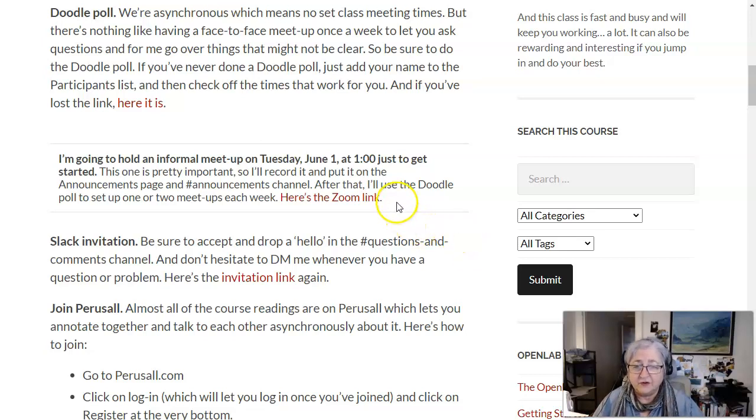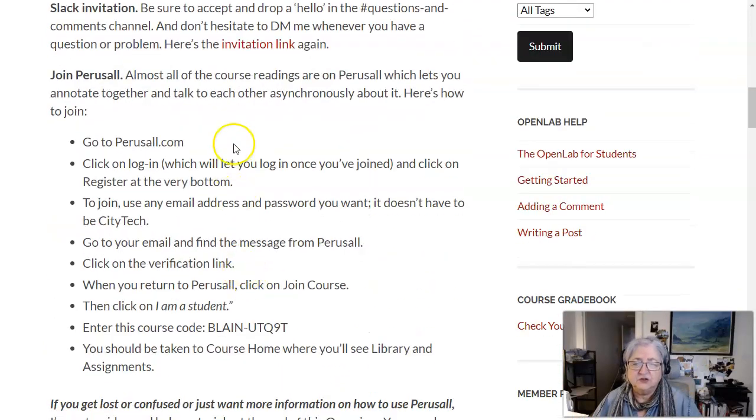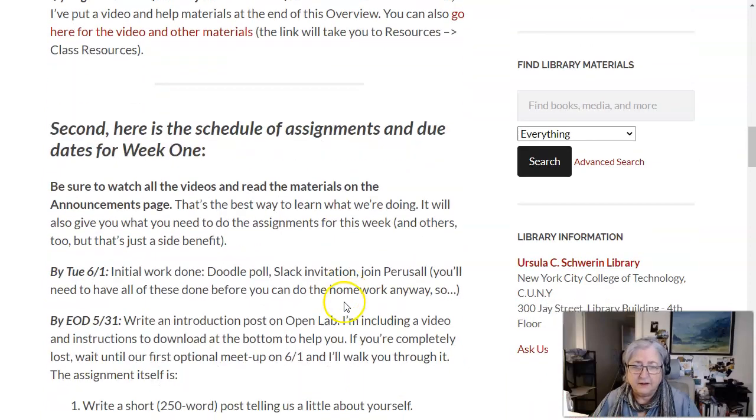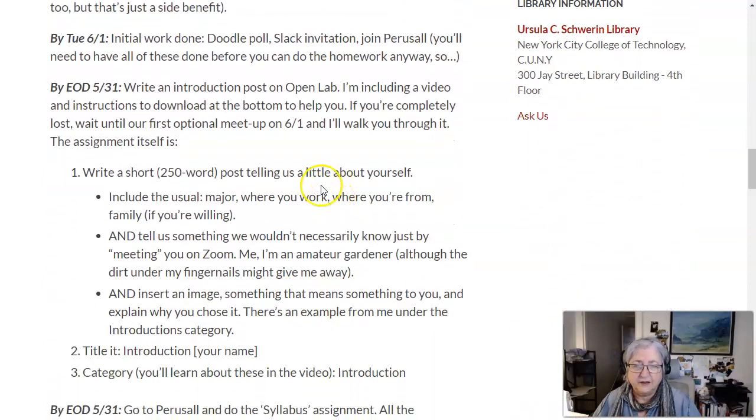I am going to hold that informal first meetup on Monday at 1, unless the doodle polls all come in and say, oh, don't do that, we need it to go at night. That's okay, we'll figure that out. But this is what I'm thinking right now. There's a Slack invitation. Join Perusall, you need it immediately. There's the course code. And then here's the schedule itself, okay? And with the due dates, the work done, write the post.